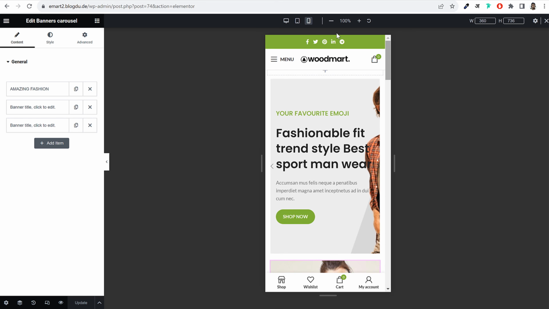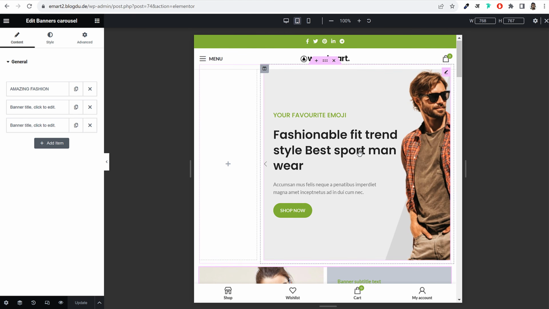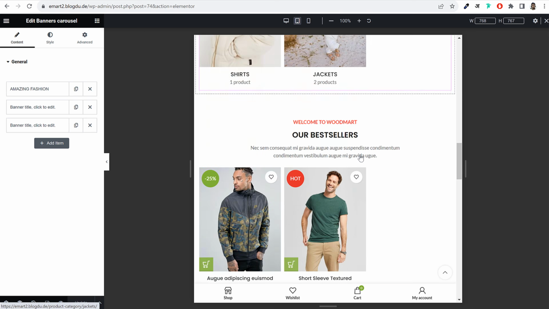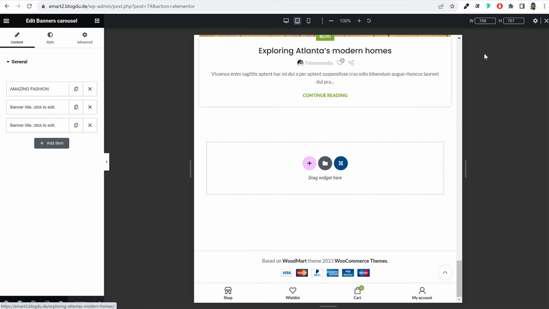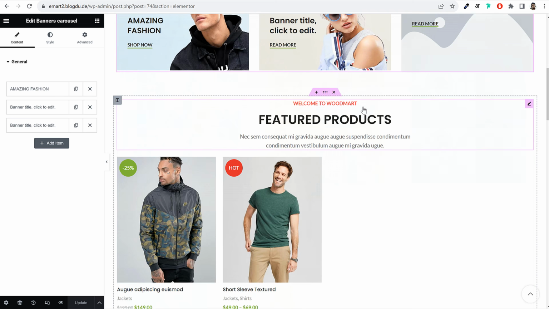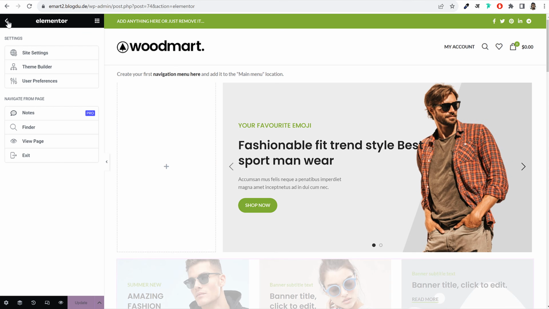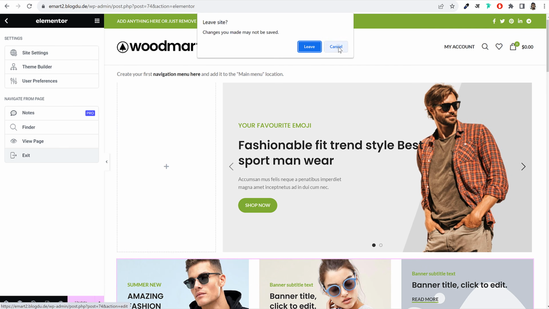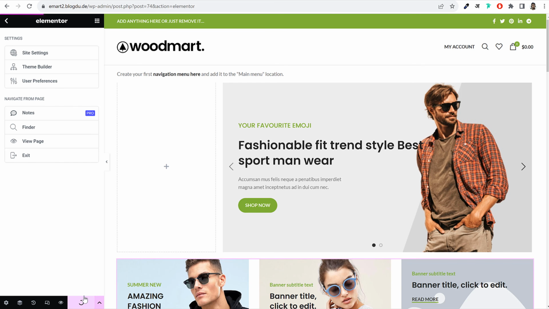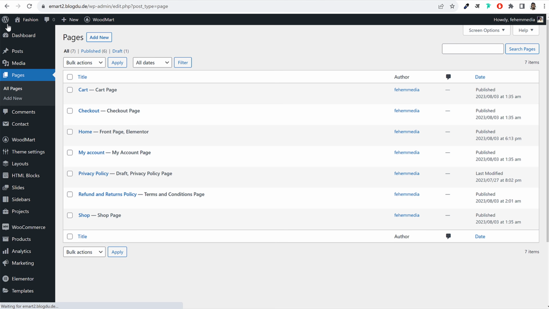No need to do any changes. On tablet also, if you see, okay, looks perfect. No need to do any changes at all. So we have created our home page. Let's again come back, click on exit. Make sure to first update this page so that all these changes are saved. Now we can exit. Again, come back to your main dashboard.